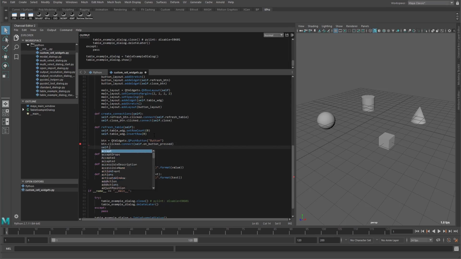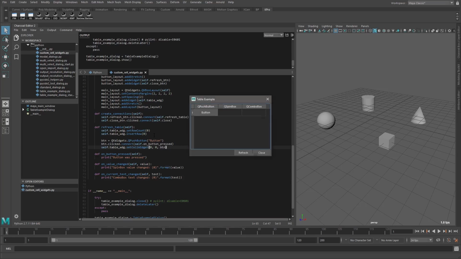The last thing I need to do is add it to my table, and I'm going to do this by calling set cell widget. And then I have to pass in my row, my column, as well as the widget. When I run this code, I have a push button in my table, and in my output window I can see that the button was pressed.